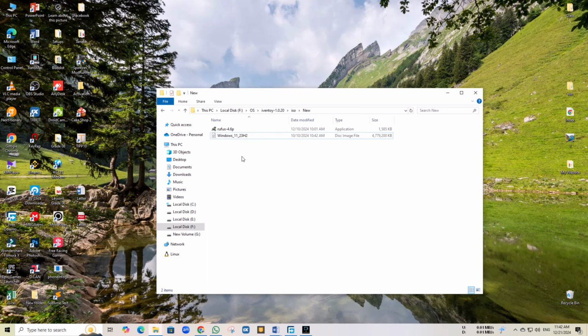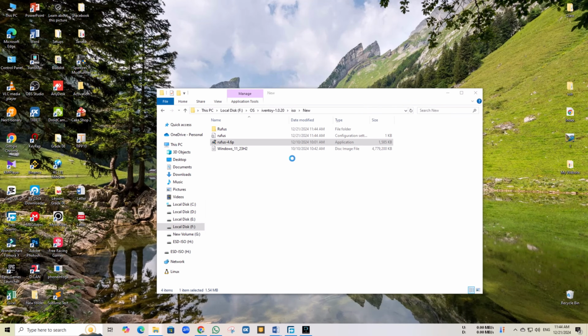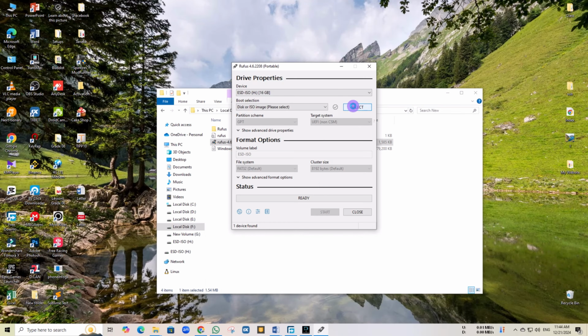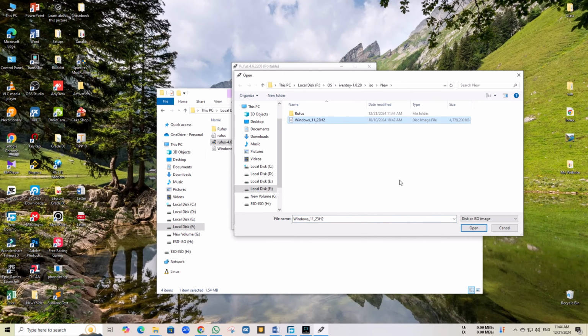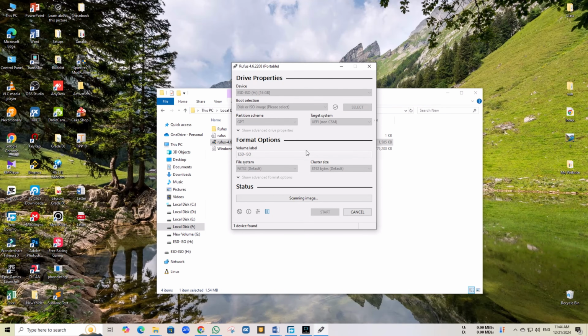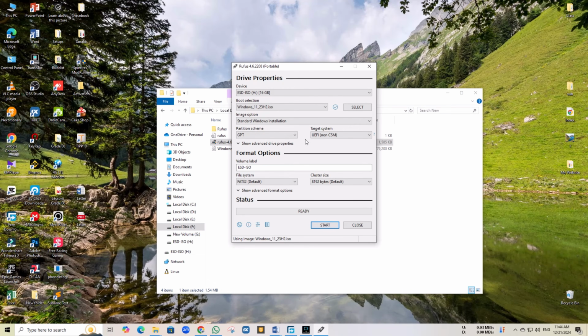Once your USB drive is ready, open Rufus by running the downloaded file. Under the Boot Selection section, click the Select button and locate the Windows 11 ISO file you downloaded earlier. Set the partition scheme to GPT and the target system to UEFI, which is standard for most modern PCs.